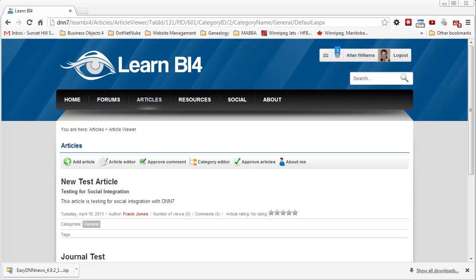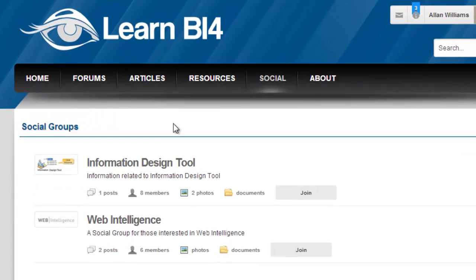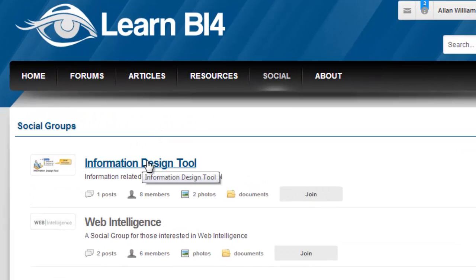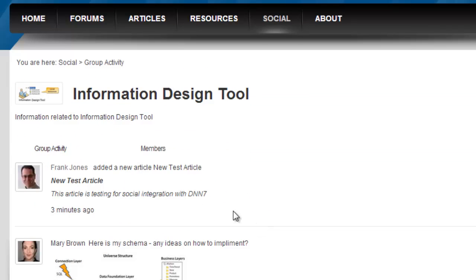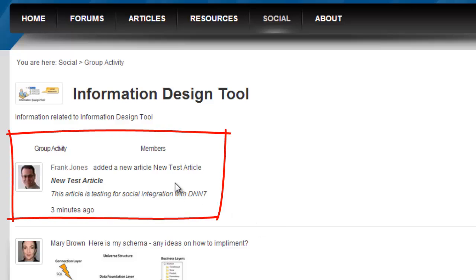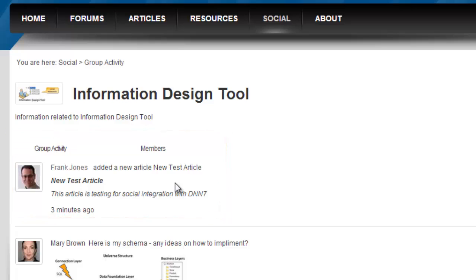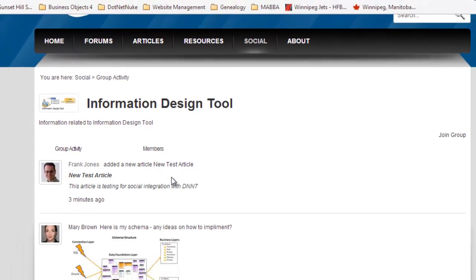Okay, so after Frank Jones saved the article, I logged in as a user in the article moderator role and approved this new test article with the EasyDNNnews module. So now if I go into the social page and I go into the Information Design Tool group, here we see the entry that Frank Jones just made, and it's been posted to the journal for Information Design Tool. So it's a good example of integrating third-party modules with the core DNN social groups functionality.